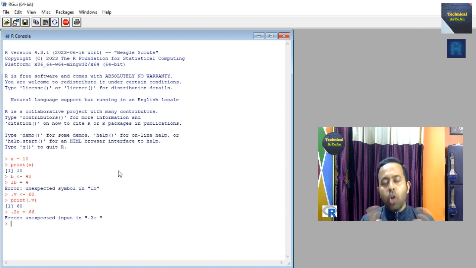Now we talk about the constants which are present within the R programming language. There are actually 5 types of constants available.